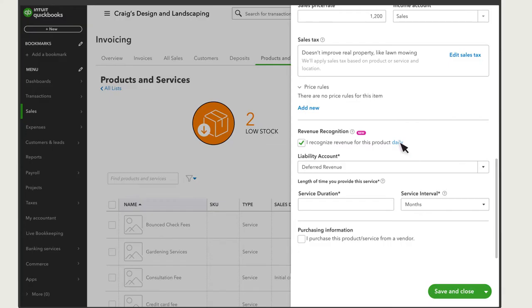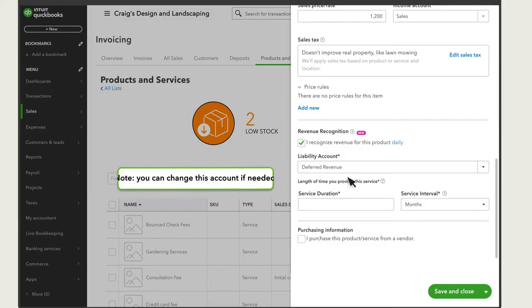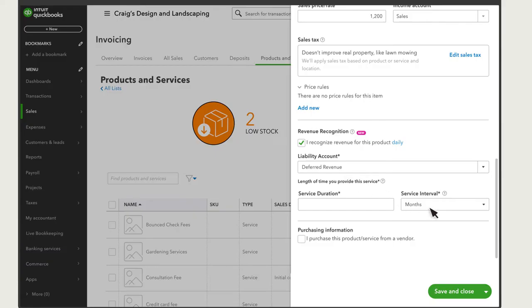Select this link to open your settings if you need to switch between daily or monthly revenue recognition. When you invoice your customer for the service, QuickBooks uses this liability account to categorize the funds you'll receive. Then, over time, QuickBooks will automatically decrease this liability account and increase the balance of your income account. Select the interval and how many intervals this service covers.